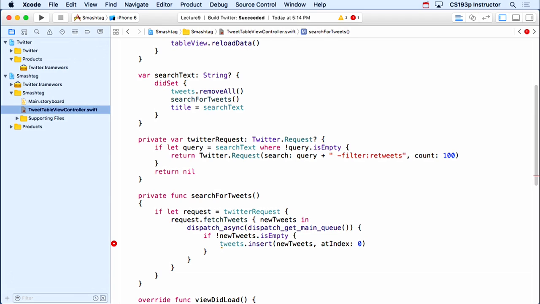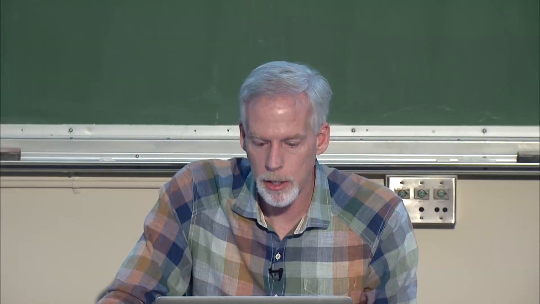Okay? Make sense? Now, I've got a red error there. Anyone know what that is? It's pointing to right here. Any ideas?